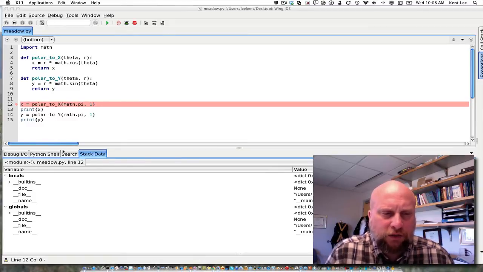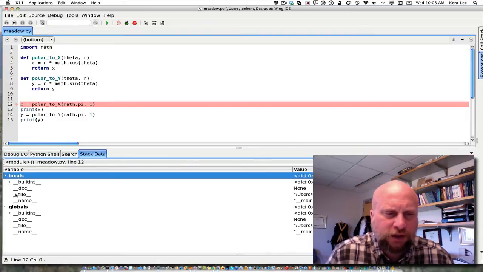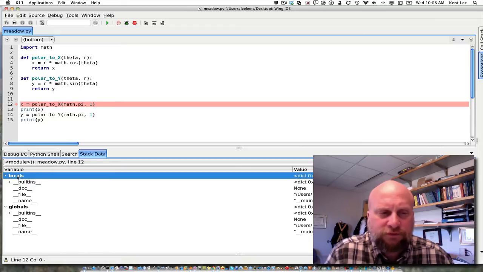Now I'm ready to make the call, and in fact I should point out that this locals right here shows me the local variables that are currently defined for a function or for the main code, the module level code in my program.